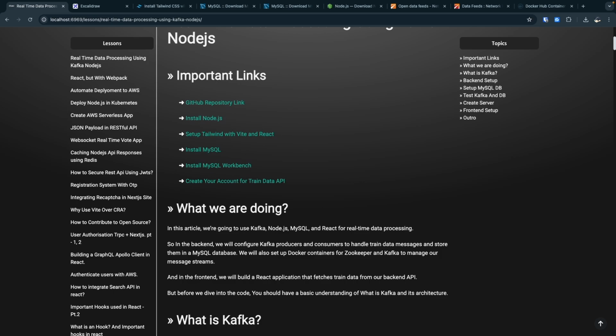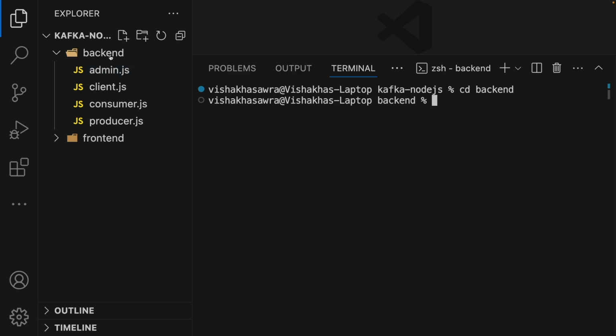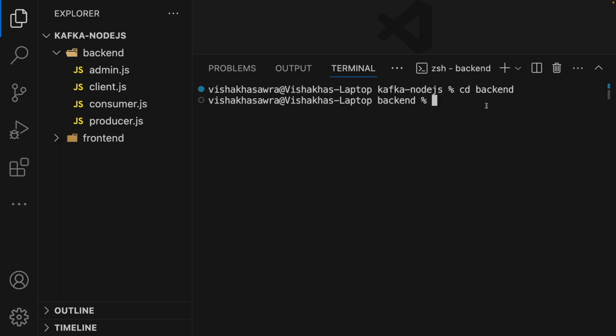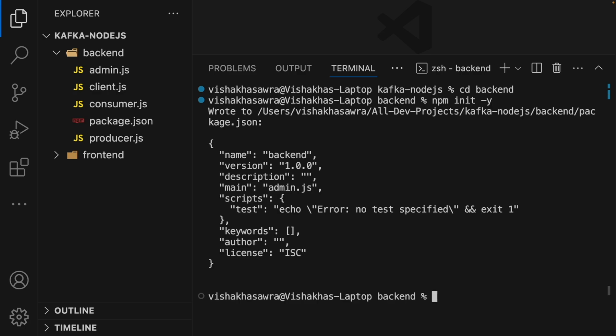So now that we have all the things in place, let's move on and create our backend. So this is how our backend folder structure is going to look. We are going to have 4 files: admin, client, consumer and producer.js. And the front end structure, I already told you how you have to set this up. Okay, then open the terminal, navigate inside the backend directory, and in here we are going to initialize this as a Node.js backend. So let's run the command npm init -y.